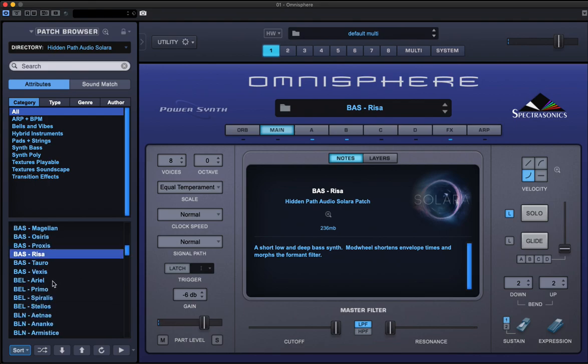We also have a few hybrid bell patches for melodic playables. Here, I'll play a couple of these.